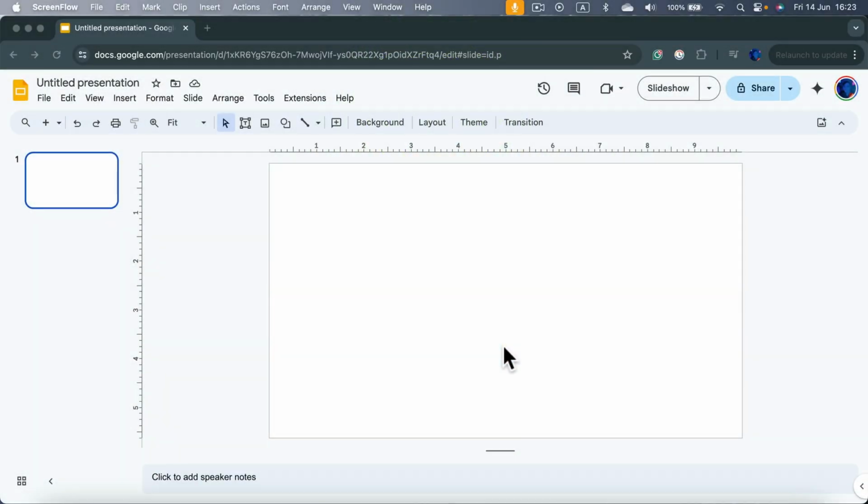Let me show you how you can use an image as the backdrop for your Google Slides presentation. So here I am in the blank slides presentation. Nothing's here. First, click Background from the menu above your slide.